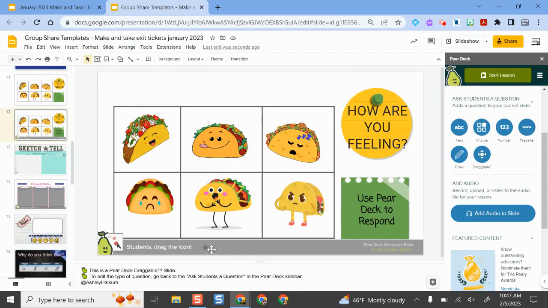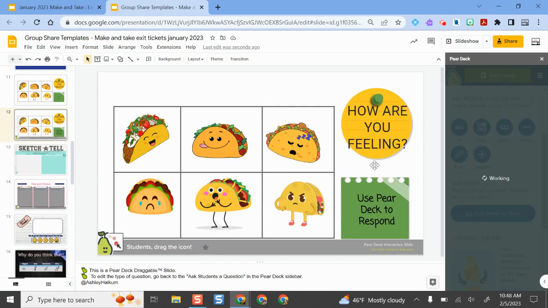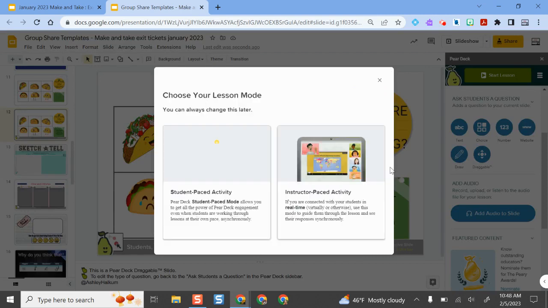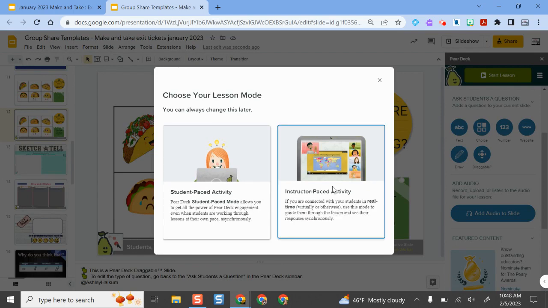All right, so I see the instructions there for my students. And whenever I'm ready to launch this lesson for my students, I'll just do Start Lesson. If you're wanting to do this live with your students, you'll do instructor paced. If you want them to do this on their own outside of class time, student paced, but we're going to do instructor paced.